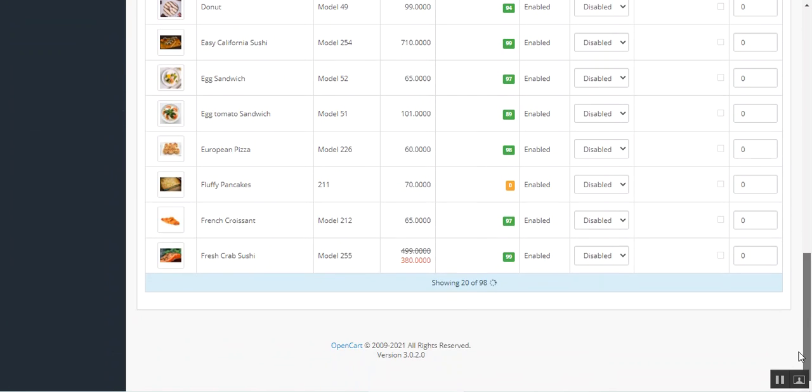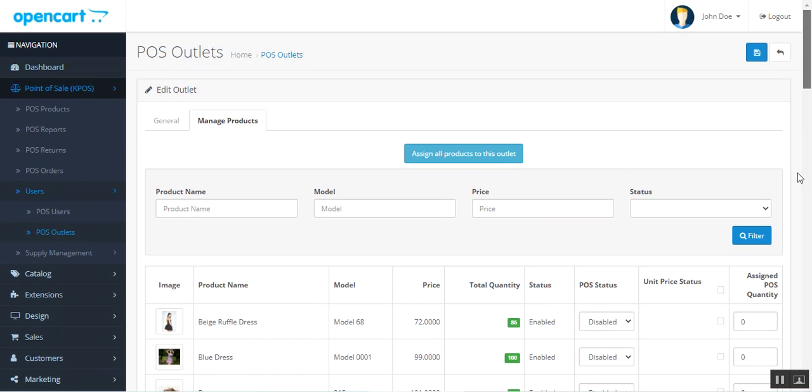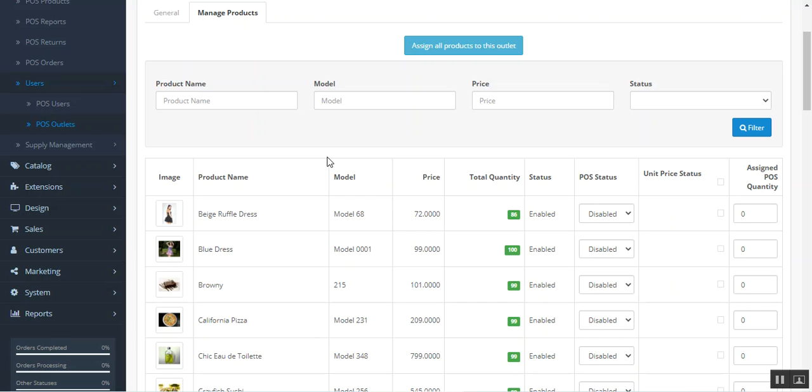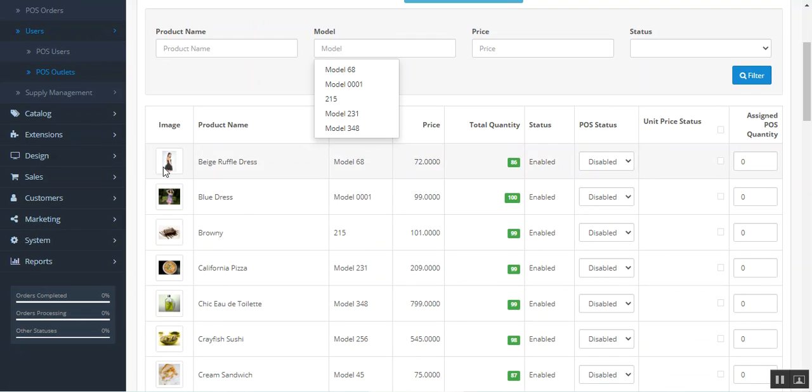Now if you want to assign all of the products that are there within your store to this particular outlet, then you can tap here on the assign all products to this outlet. Otherwise, if you want to assign specific products, you can also filter them out by entering the product name or their model number or their price or the status, whether they are enabled or disabled, and then you can filter out those products. So for example, here we are having the beige ruffle dress, blue dress, and the brownie, and California pizza. And here you can see that the POS status for these is disabled, disabled, disabled, and the assigned POS quantity is being shown as 0.